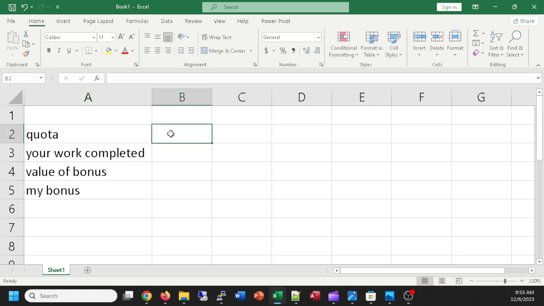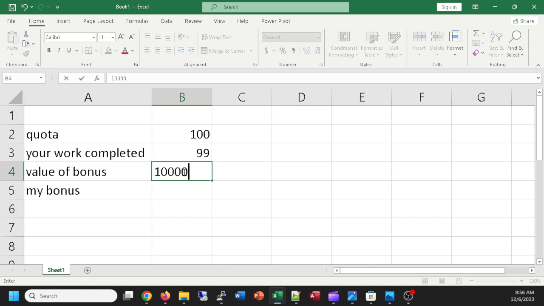Okay, so the quota is 100. You have completed 99. The value of the bonus is $10,000. Big incentive to meet your quota. What would the formula be for whether or not you get your bonus? Anyone want to give me a little help? It's going to be an IF formula.